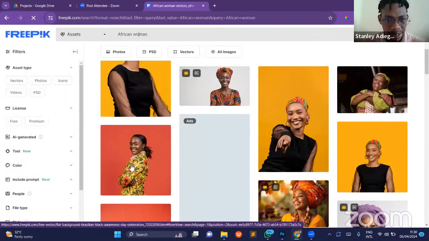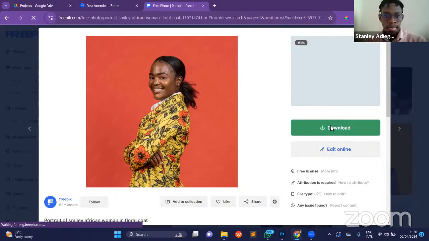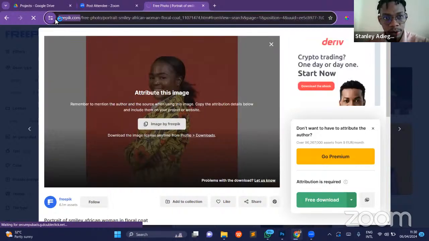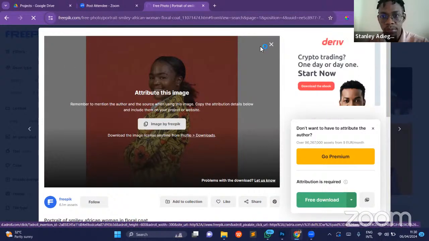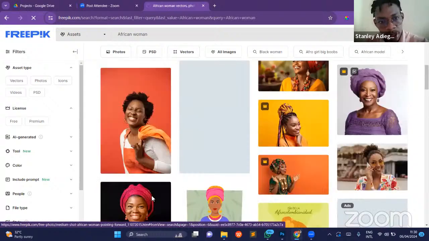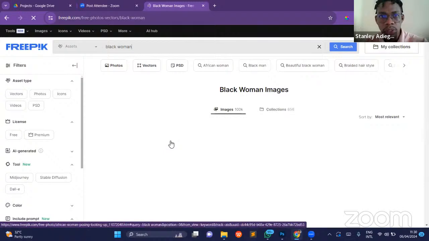Let us look at African women. Remember, this is freepik.com. So here's the website, freepik.com. So I have this, right? I have that. Download something else. Okay, let's use this.